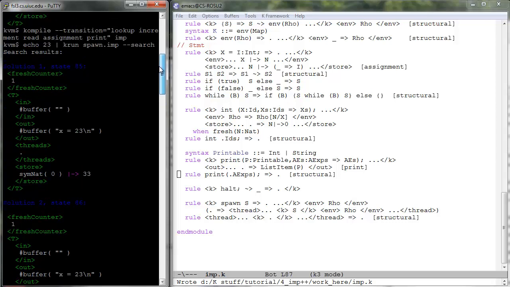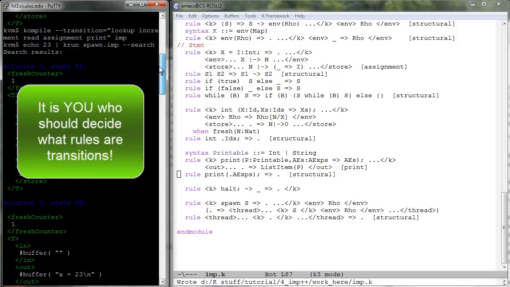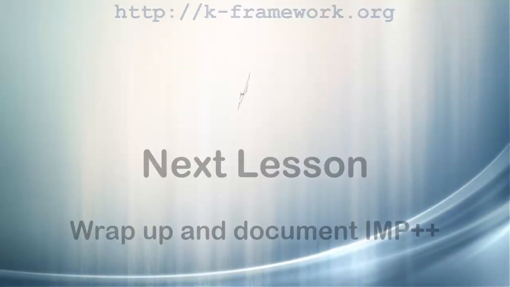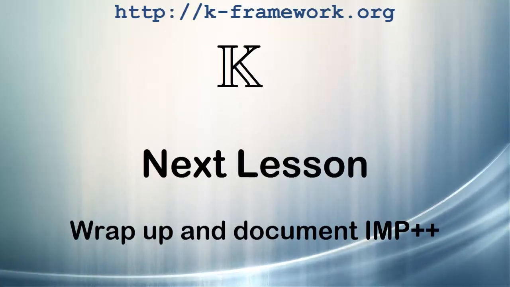It is highly non-trivial to say precisely which rules need to be transitions, so krun makes no attempt to automatically detect it. Instead, it provides the functionality to let you decide it. In the next lesson, we wrap up and document the definition of IMP++.